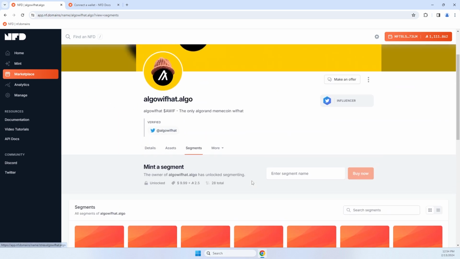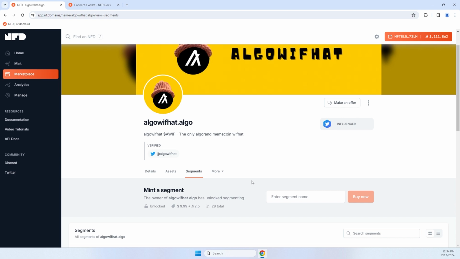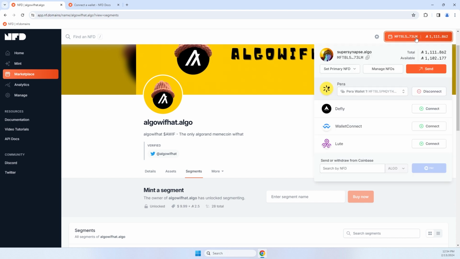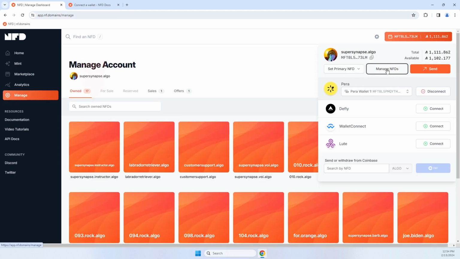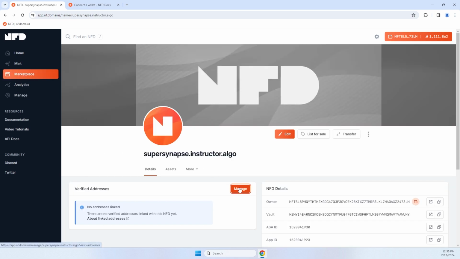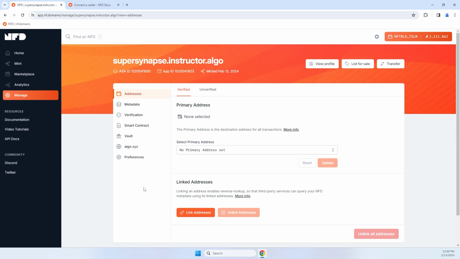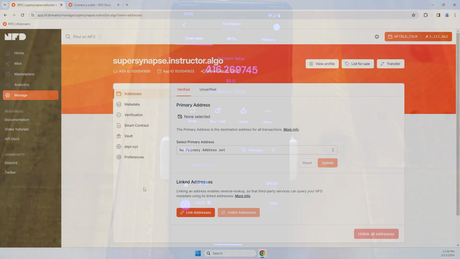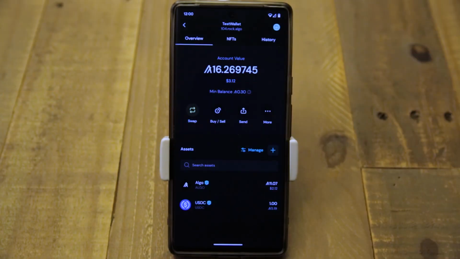Now that we have an NFD, let's check it out. I'll go to my wallet, manage NFDs, and we can see it is in my collection. This is a great time to go ahead and set our deposit address. By default, the wallet that holds the NFD will be the default address. To show this, I'll send one algo from my wallet to my NFD.